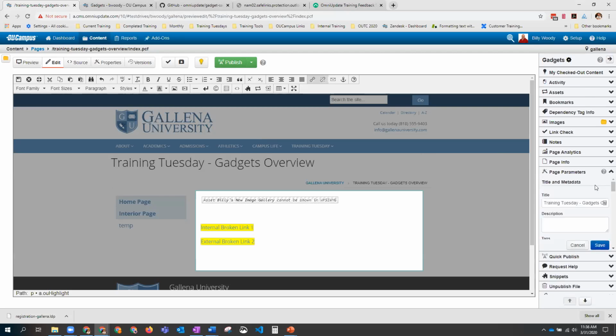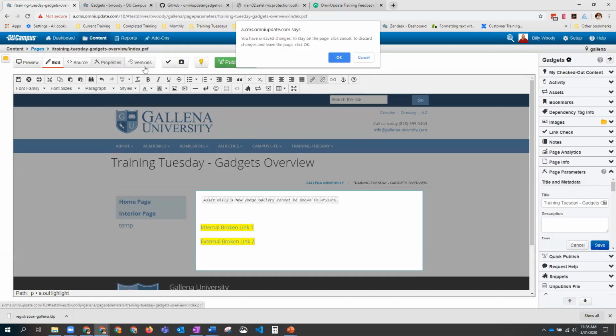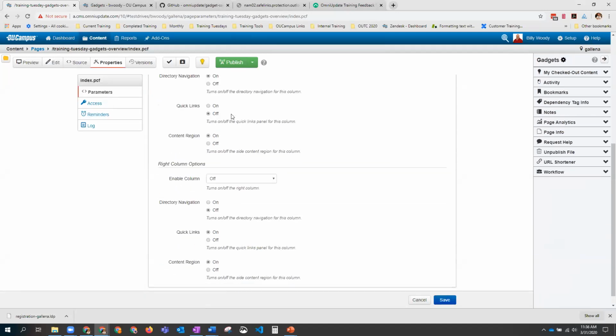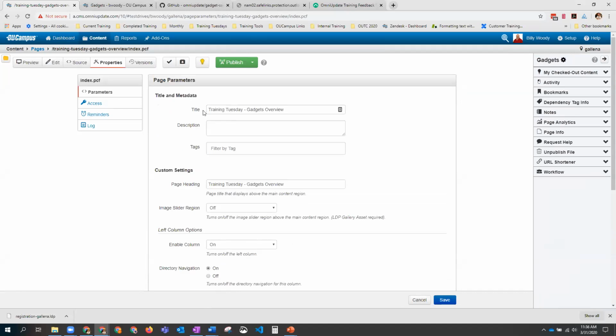Page parameters. This is a great tool, especially for those who have a lot of parameter options underneath your properties menu. Now this is going to be different for each of you depending on your templates for your pages. So basically all the information here under page parameters are the same things that are found in here underneath the parameters menu for your page. All of these items are listed there as well.